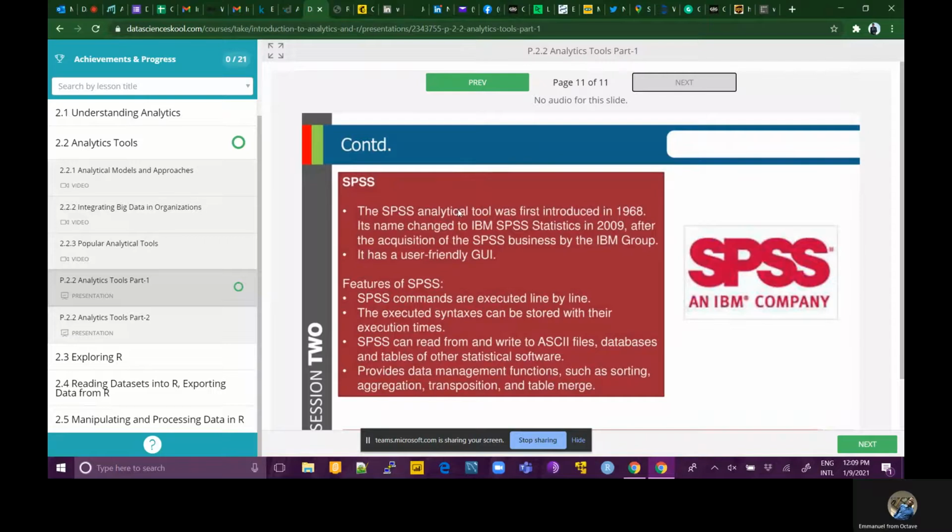And we have SPSS, which is a Statistical Package for Social Science. This is an analytical tool that was first introduced in 1968, though its name changed to IBM SPSS when the IBM group acquired the business, and it has a user-friendly GUI. It is very common in undergraduate work when you want to analyze a data set. They mostly use SPSS more commonly compared to other tools like Python and R.